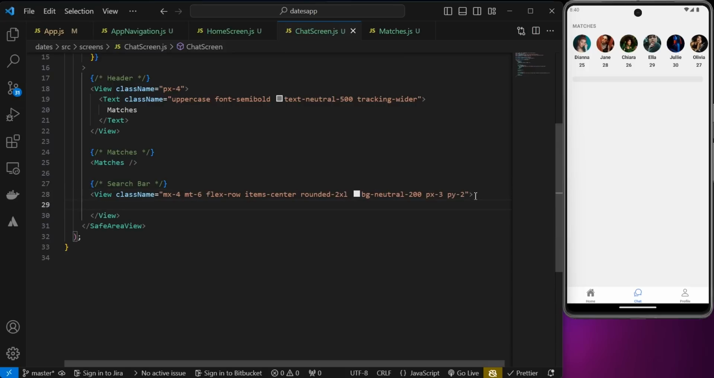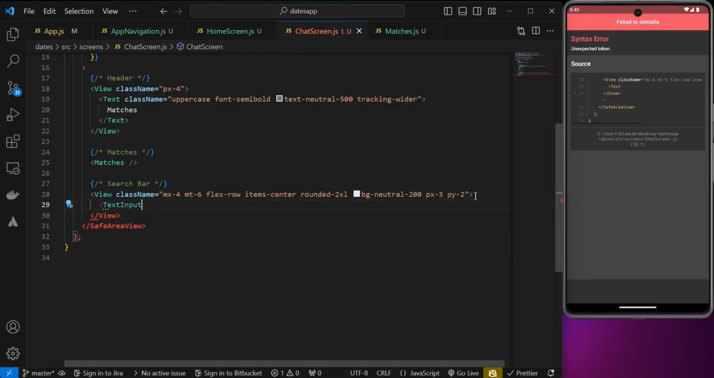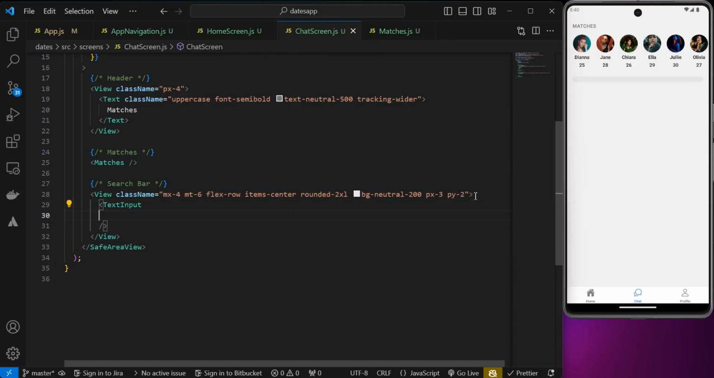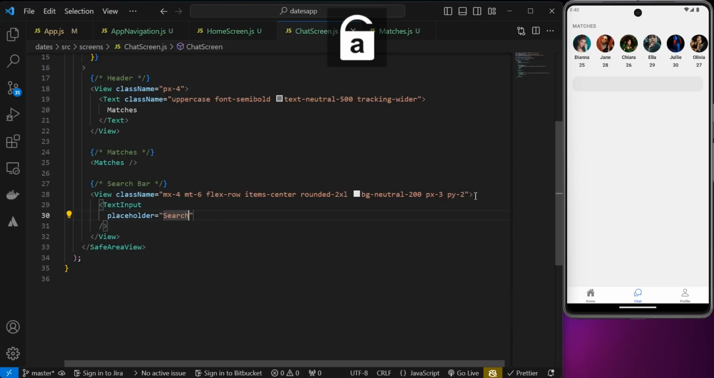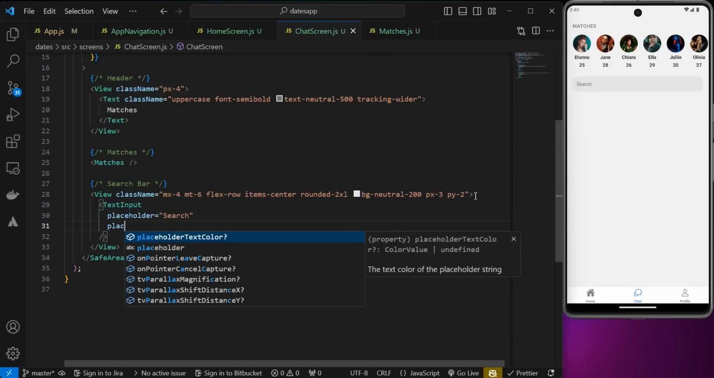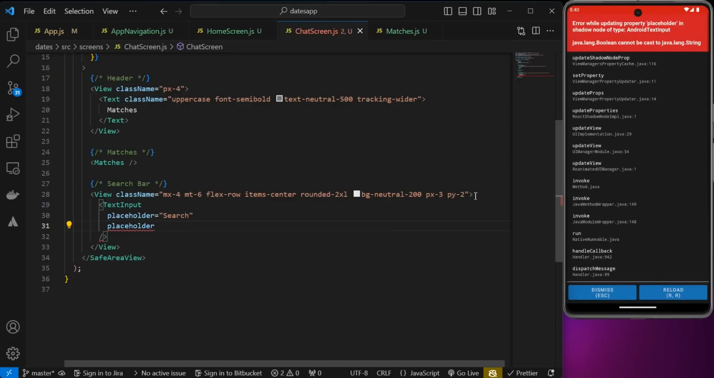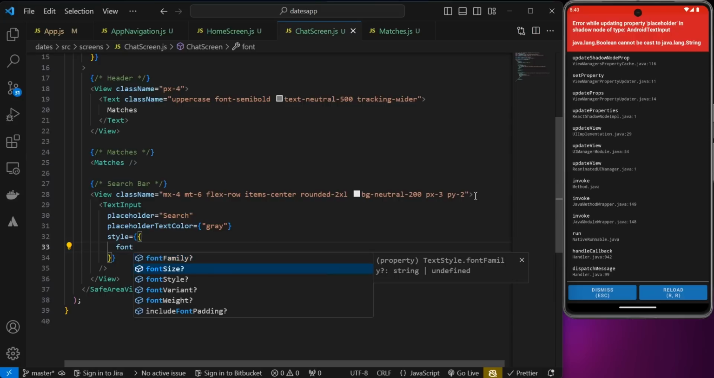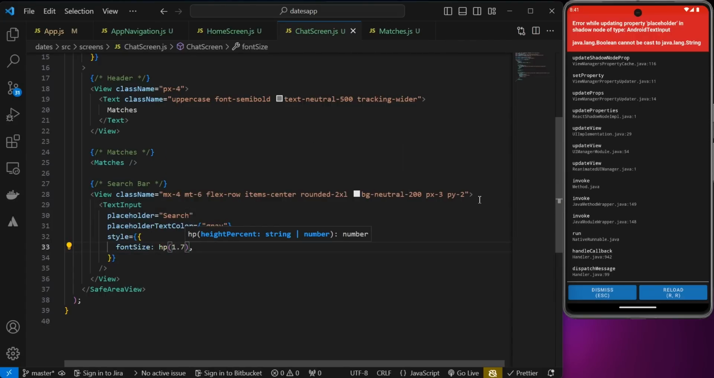And after this, I'm going to say the text input is going to have the following properties. The placeholder, which is the most important thing, is going to be called search. The placeholder text color is going to be gray. Also, I'm going to say the style for this is going to be font size, and the font size is going to be HP of 1.7.